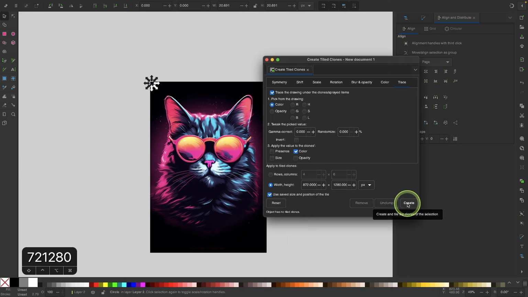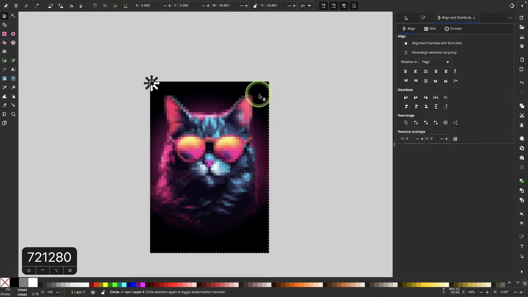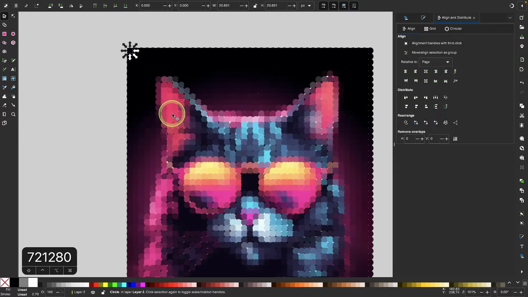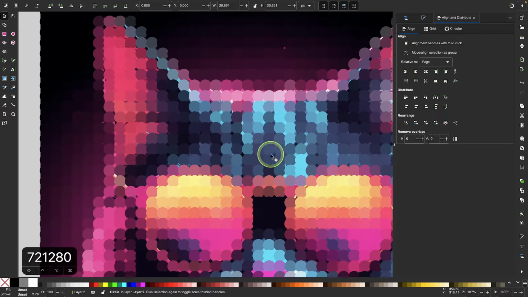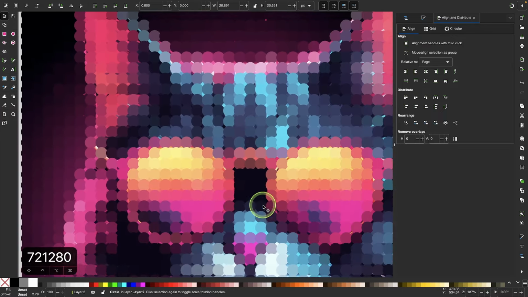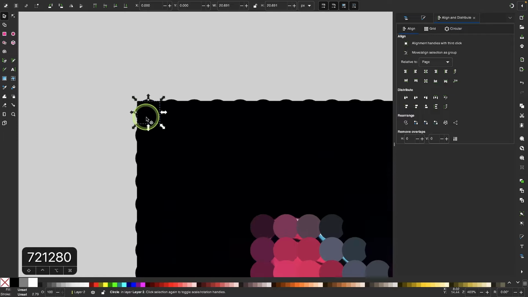And when you click Create, it may take a minute or two to load because it's pretty CPU intensive. Mine rendered pretty quick though. So as you can see, the tracing has completed. I'm going to click the X button to get out of this menu. And if you zoom in on this a little bit, you can see the individual colored dots that were traced over the image. And what you could do now is scale them down if you want.